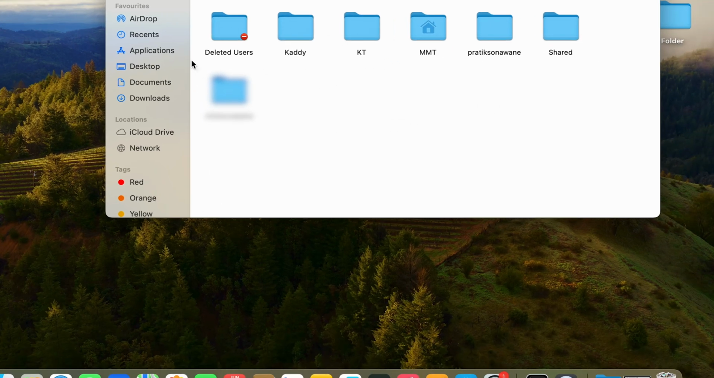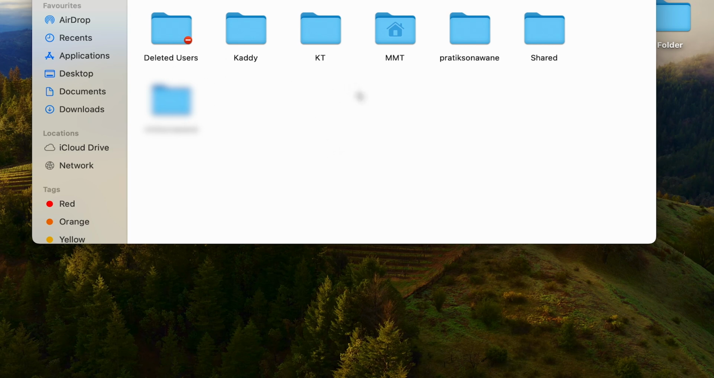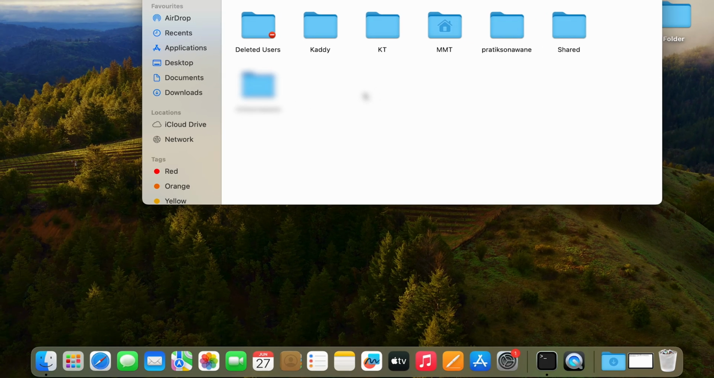So as I said before, deleted users are also there, and the current users that are on this laptop will also be available. So this is how you get to users on Mac.